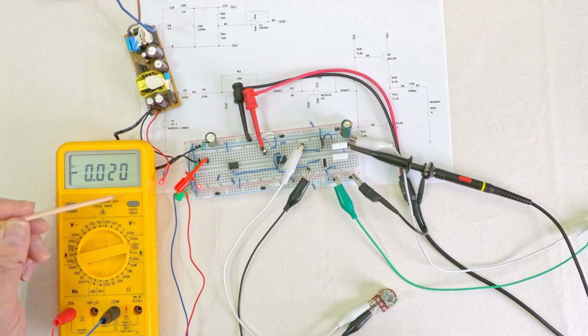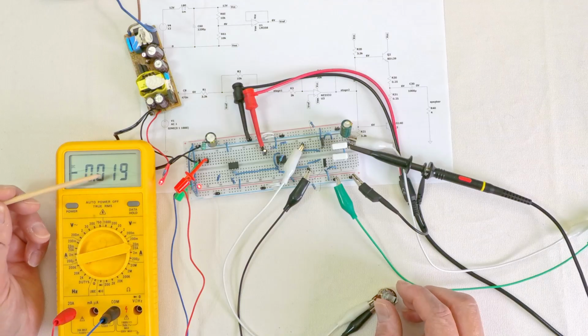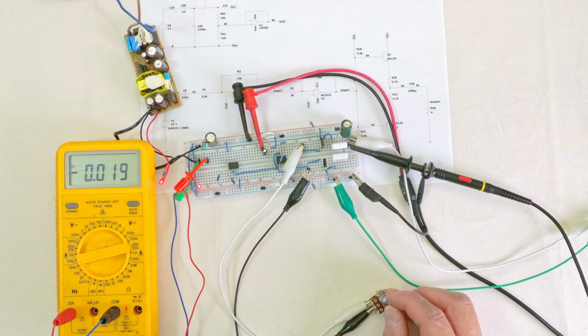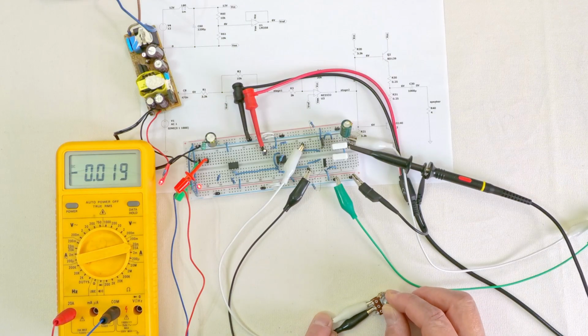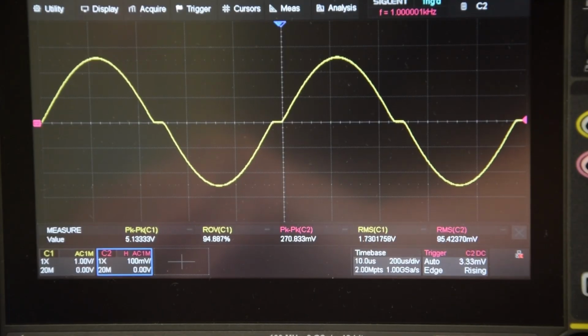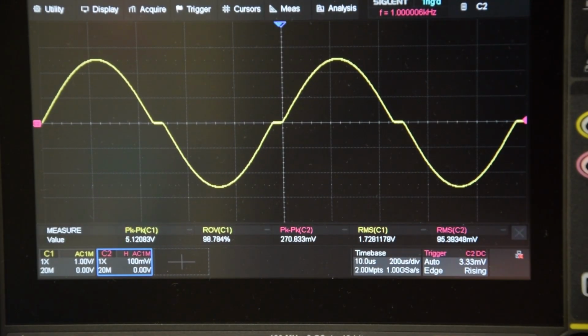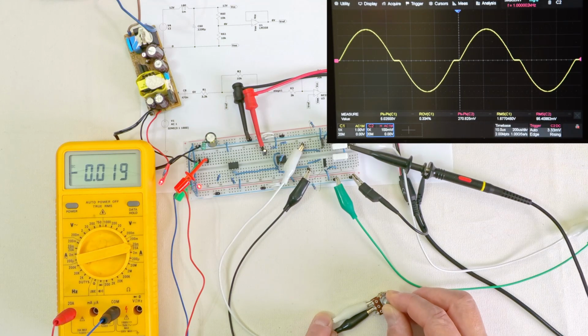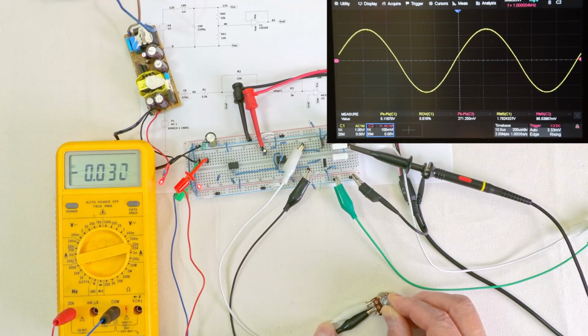So I added a variable resistor, a potmeter, between the base of the NPN transistor and the base of the PNP transistor. As you can see, we still have the same kind of distortion we had before. Let's increase the resistor value and see what happens to the crossover distortion. As you can see, the crossover distortion disappears if I turn up the resistor's value.